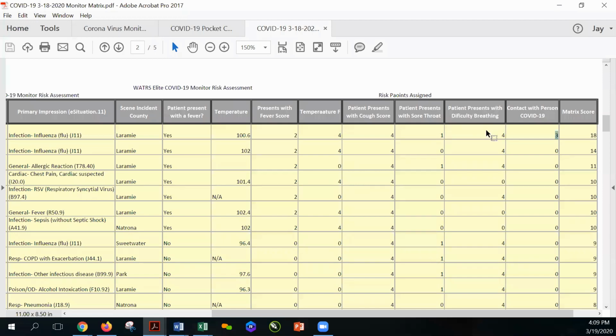Are you determining that they have some difficulty breathing? If they do, it's 4 points. If they have contact with somebody they think has COVID-19, whether it be a potential, a suspected, or a confirmed case, they get some points. As you look in this report, there's a score of 18 going down on that. It's just going to give you a risk analysis, and we need to get some feedback from everybody. How's that risk number working for you? Is it giving you some good information?